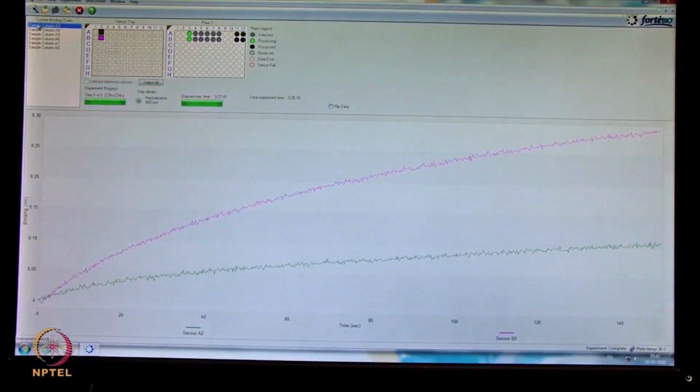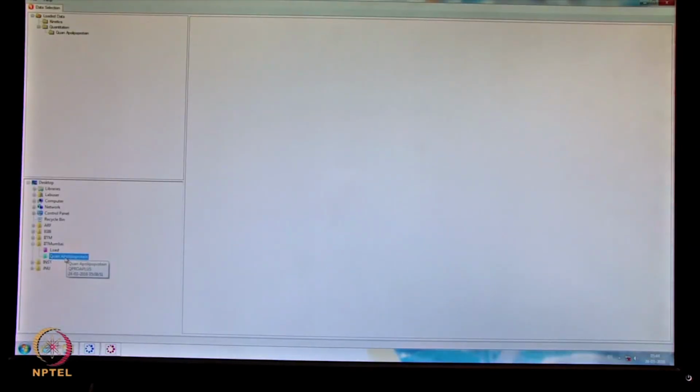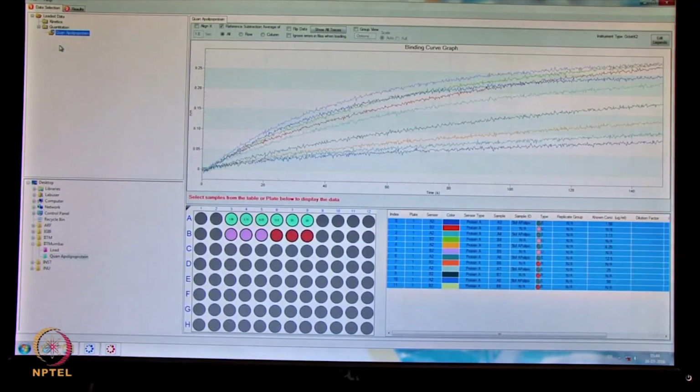Once the data is acquired, the green indicates the standard, and the pink indicates the unknown sample. Now the acquisition is done, we will go for the data analysis. This is the acquisition file, indicated by a green color here. So now we can see the graph, it is indicating all your standards.